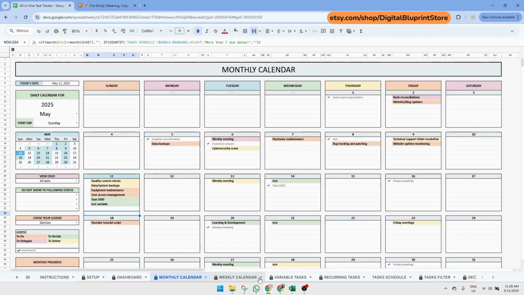So let's take an example together and find our 2 examples, which were the YouTube tutorial script and the Friday meetings. As you can see here, on the 18th, we can find our YouTube tutorial script, which is in To Do. As you can see, it's in orange. Then on Friday the 23rd, we can see the Friday meetings here, which is in yellow, meaning it's in the To Delete section of the decision matrix.